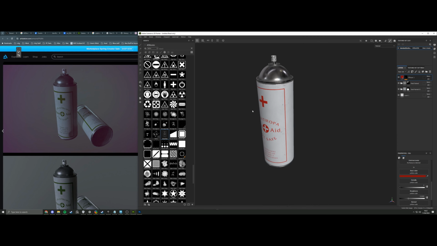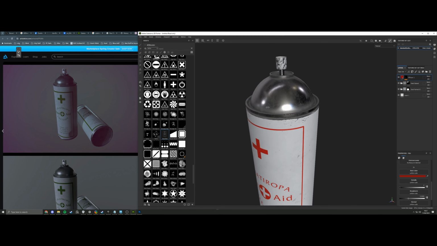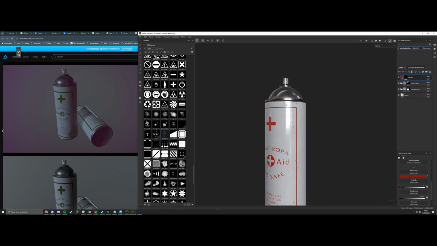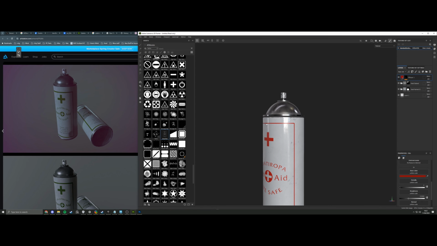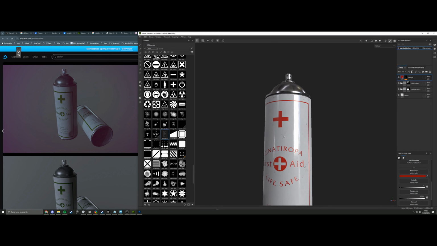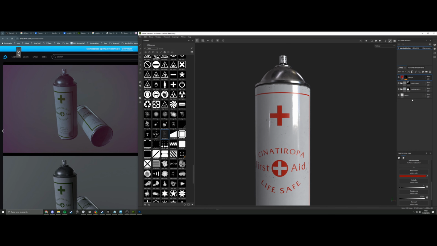So we have our can now. It's looking pretty good. We're just going to want to adjust some stuff. We're going to want maybe a bit of dirt, just so that it has a bit of wear and tear and looks a bit better. We can maybe start with this text actually.